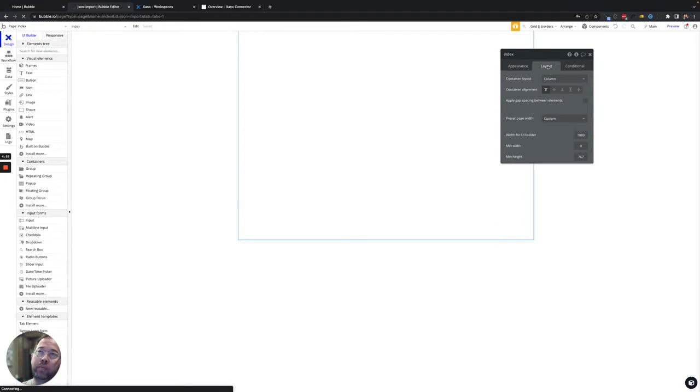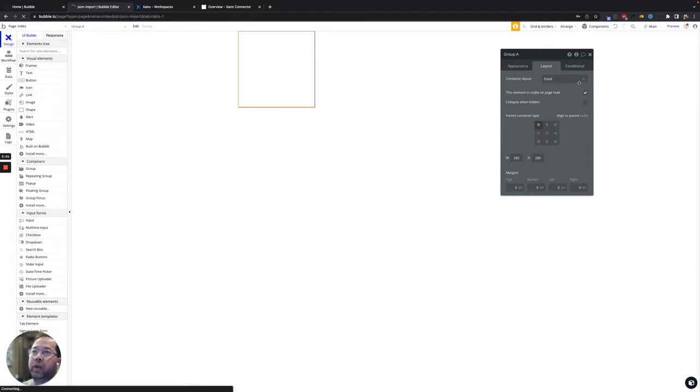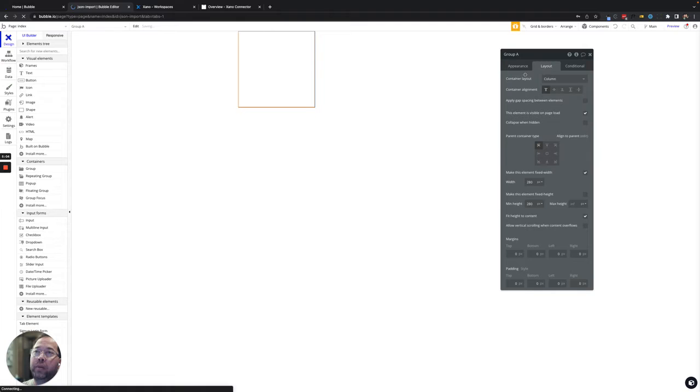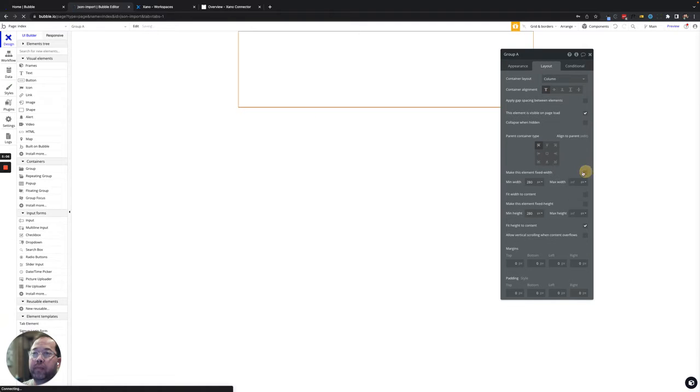how this works. So I'm just going to make the page aligned to parent, and then I'm going to drop a group on here, and let's make this a column. I'm going to take that width off, and we're not going to do fit to content. We want that to go full height. Let's just call this group logged in.